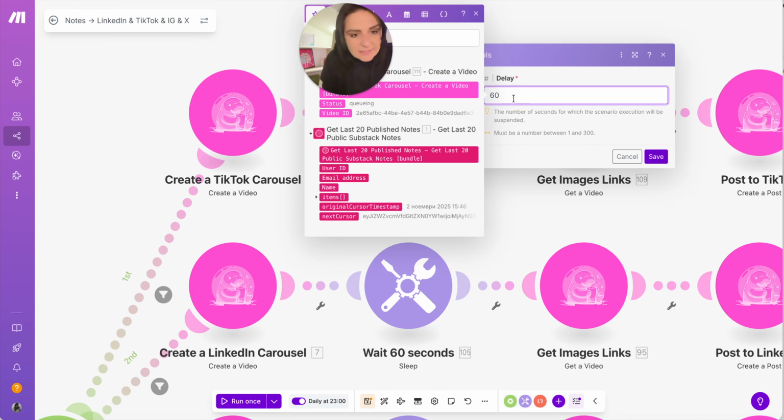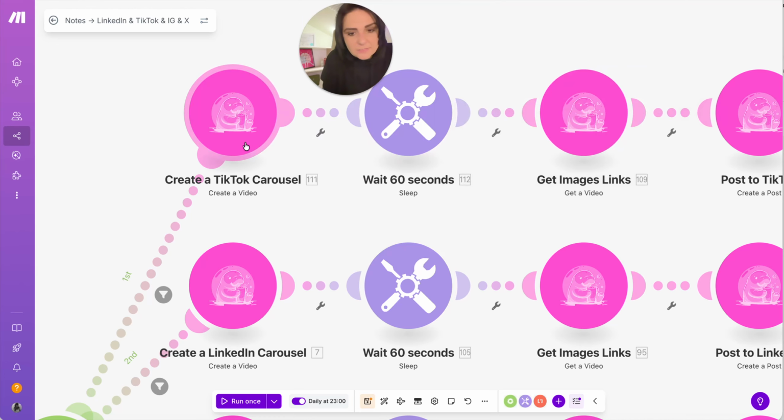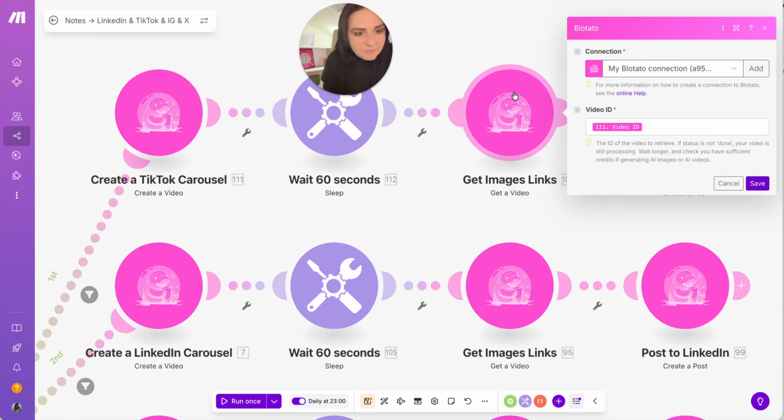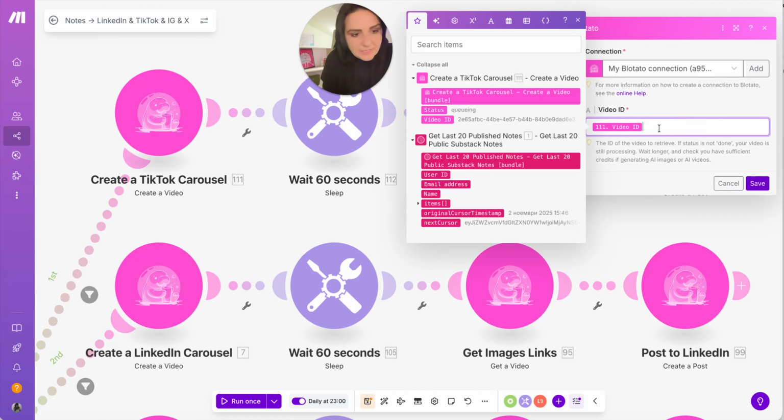And I added 60 seconds of waiting time because Blotato needs more time to create. We are creating 10 images after all, so it's really a lot. After that, because the output of this module is a video ID, you will need another Blotato module, which is called Get a Video. Everything that this Blotato module does is give you the links to the actual images that were created from the previous Blotato module. In order to do that, the input here has to be the video ID from the previous Blotato module.